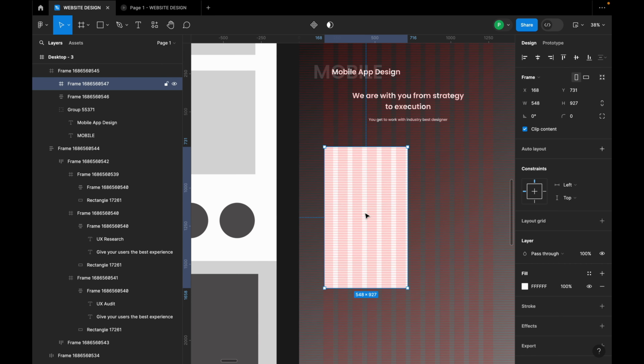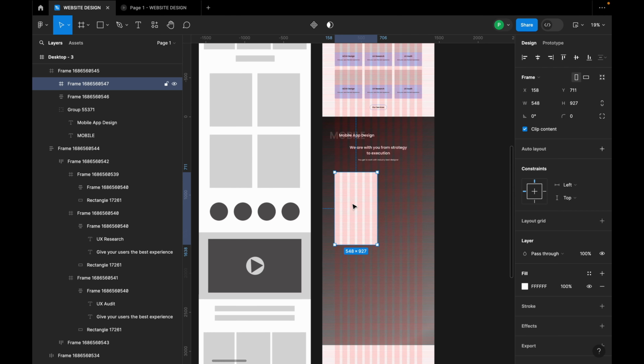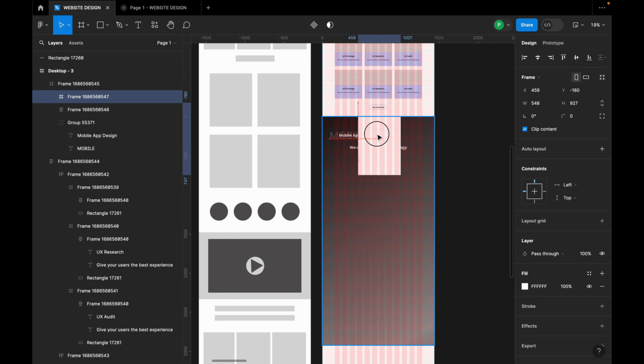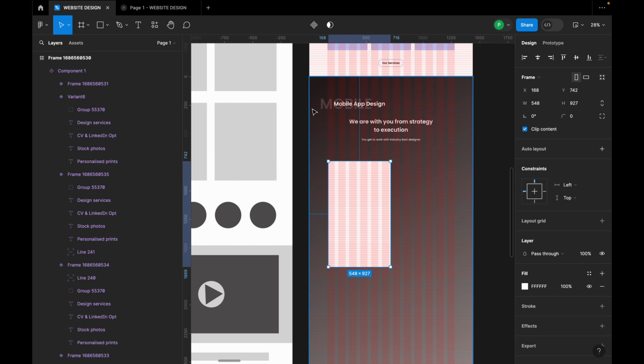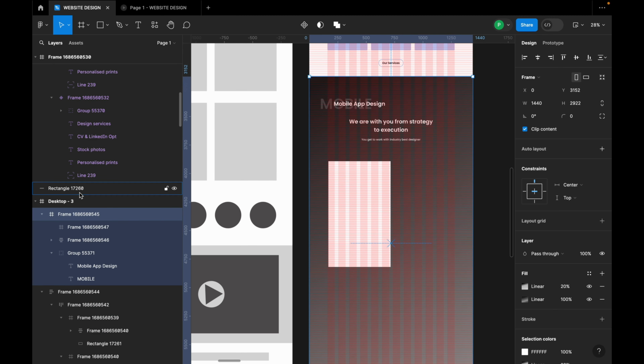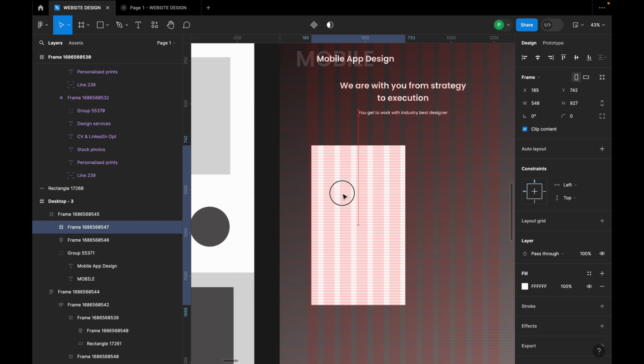But let's just give it a feel so we can see what we're doing. So I'm aligning this here. But it's as if this is not inside my frame. Let's find this frame here. This is my frame. Let's find this frame. Right, it's inside the frame. So I'm going to align this properly.